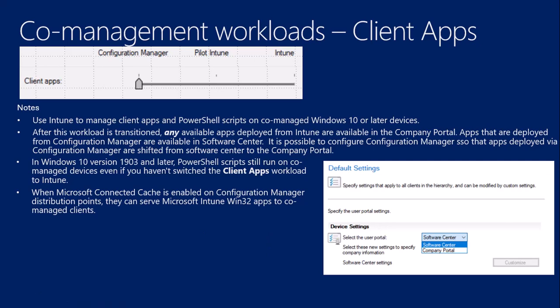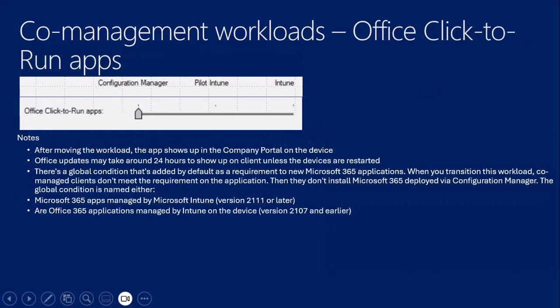That's generally perceived as probably a better approach. So the recommendation here would be shift this to Intune, because you don't lose any functionality. You just gain functionality by moving this workload. Okay, keeping on. Right now, Office click to run apps and that workload.